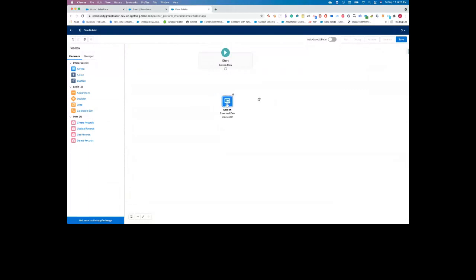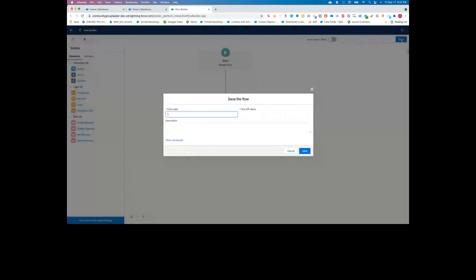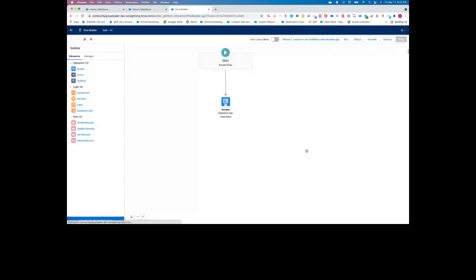The next, very, very important step is that we'll always have this start screen flow. I'm going to connect this start to this screen. What this connector is doing is that whenever I start my flow, it's going to go to the first screen and show us the first screen. So let's save this calculator. There is a save button here. I'm going to save this as calculator and click on save.